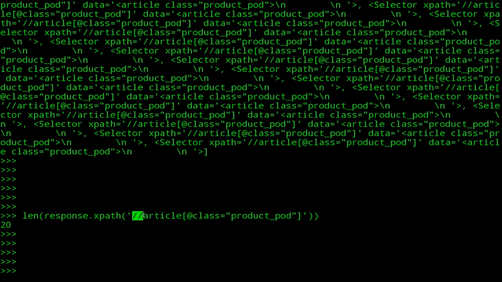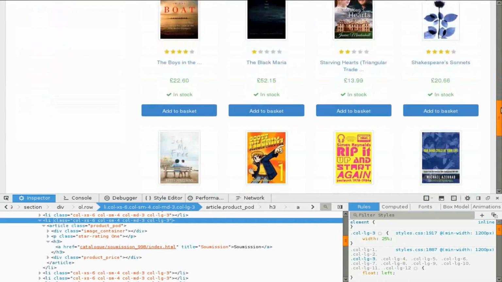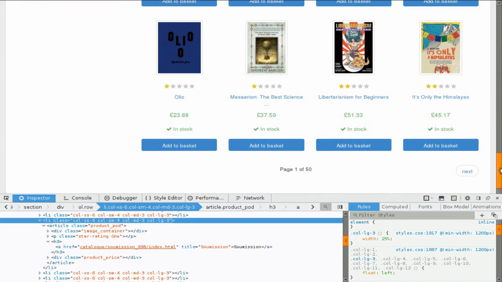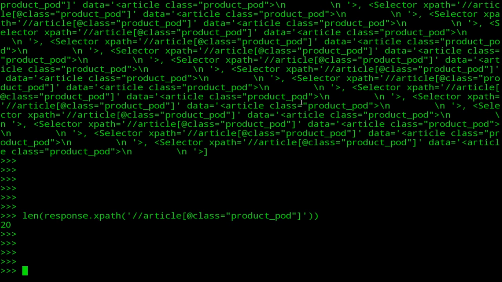Article, so all the elements on the page which are an article element with the class equal to product_pod, and we have 20 items found. And if we check here, we have 1, 2, 3, 4 by 1, 2, 3, 4, 5. So we have 4 by 5, 20. Success. We have extracted the root of all of them.